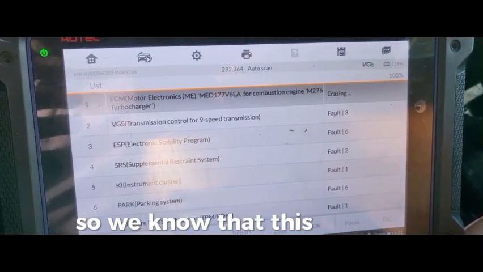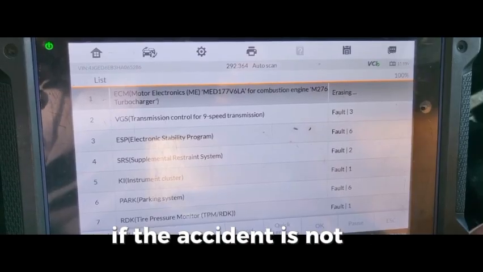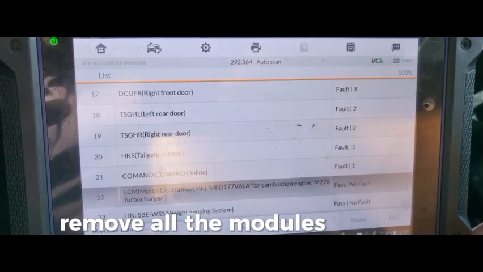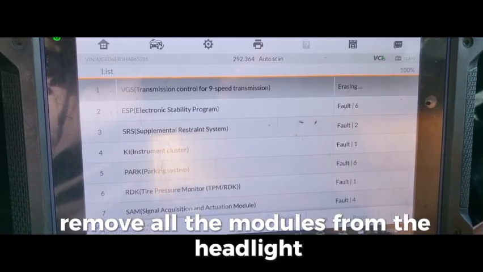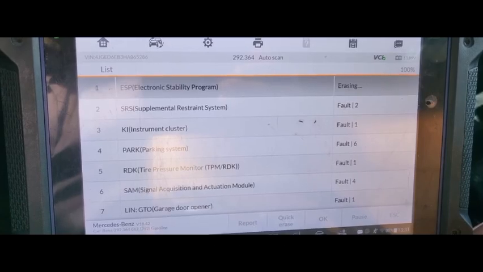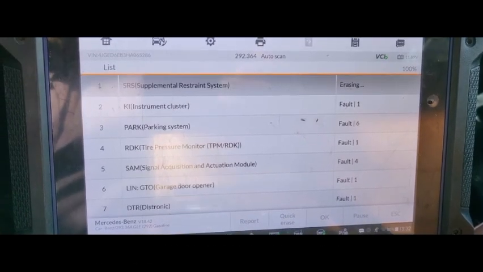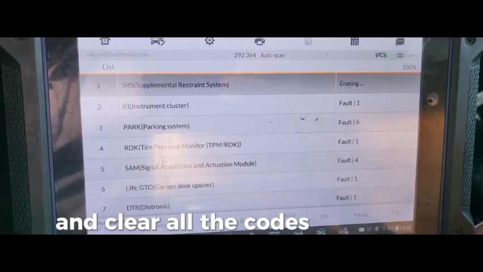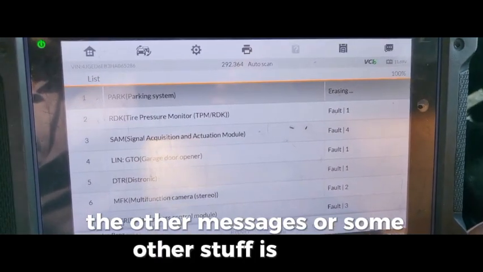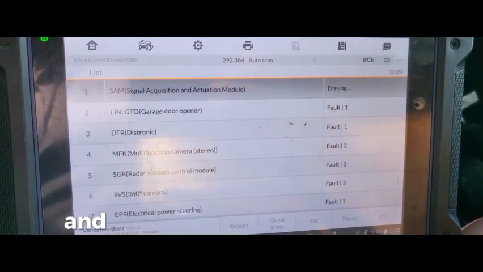So we know that this car has modules. If the accident is not big and strong, remove all the modules from the headlight that got messed up and transfer them to the housing. That piece is the housing and the module will be programmed to the old car and it will work. Clear all the codes and you're good to go. The other messages or some other stuff are not yet set up, so be sure that you set up everything and you're good to go.